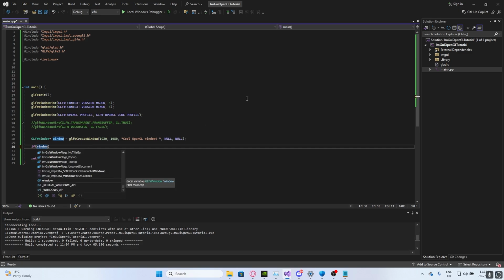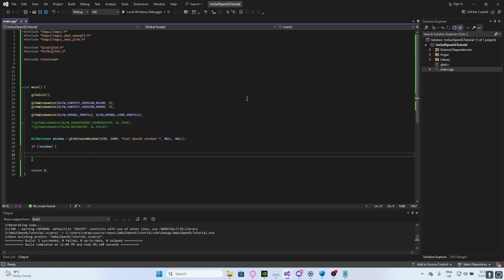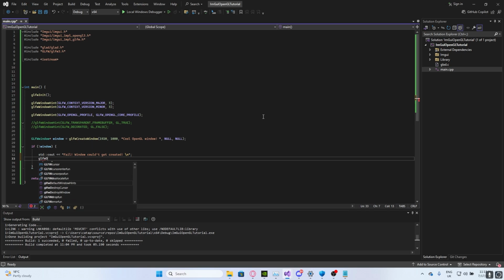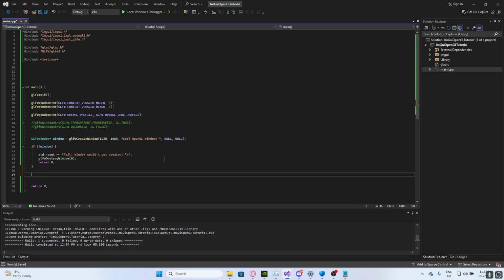Okay, next we will do a little bit of error checking. Also, we will properly destroy our window for good measure and because it's a good practice to do that.